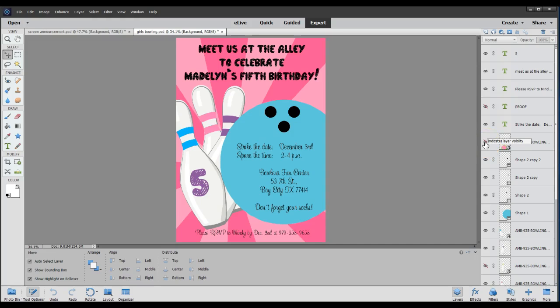You can see right here, it says it indicates layer visibility. Right now that is turned off. All of these are turned on. This one is turned off. This one is turned off. This one is turned off. So those are things that if I clicked on them, they would show up. You see how magically this yellow pin appeared? I'm going to click on it again. It's going to go away.